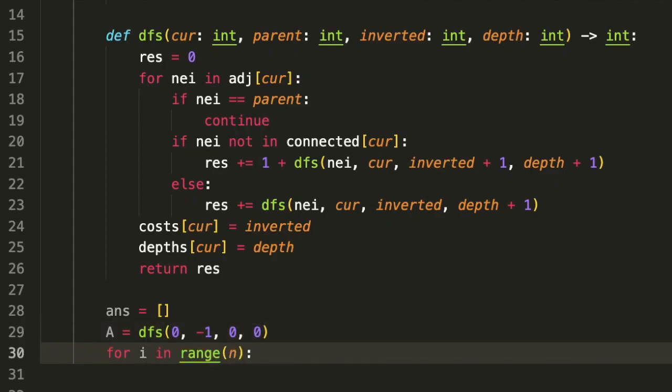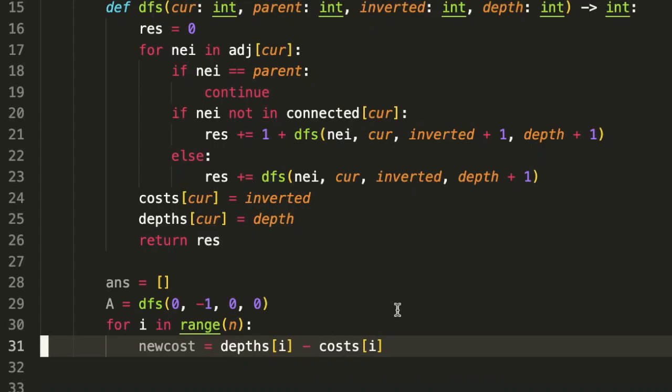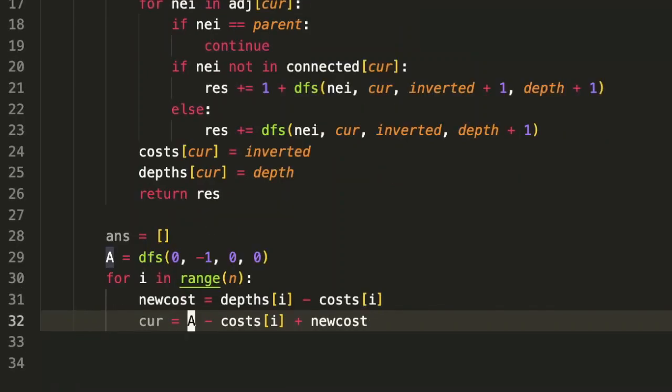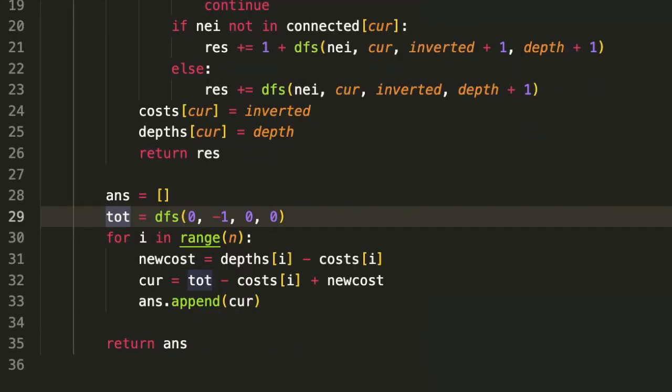And then for every node, the new path cost is the depth minus the previous cost, which we have explained in detail in the solution overview. And then the current cost is A, which means the total cost for root to reach everything else, minus the old path cost, plus the new cost. And after that, we can just append this current cost to our answer and eventually just return the answer.